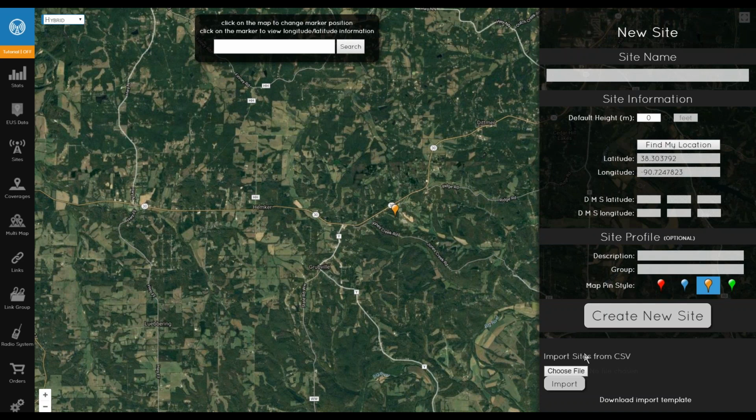The other way of adding your tower sites, there's a download import template here. If you download this template, it will download a CSV template for you. And the different columns are going to be basically what you see here. The first column will be the site name, and then it's going to be the height. It's going to ask for latitude and longitude. On the template, you do have to put those in as decimal degree. It will not accept DMS. So you will have to convert them before entering them into tower coverage.